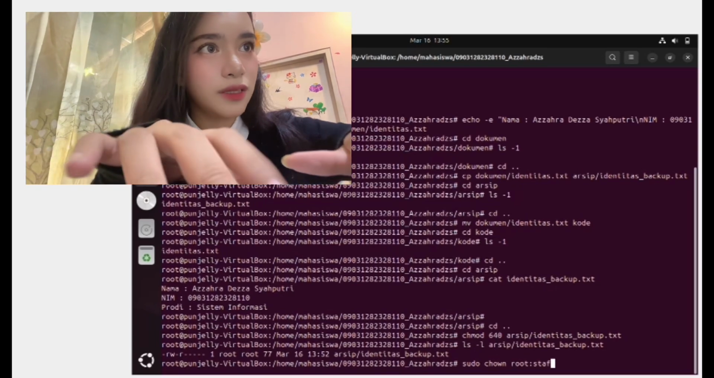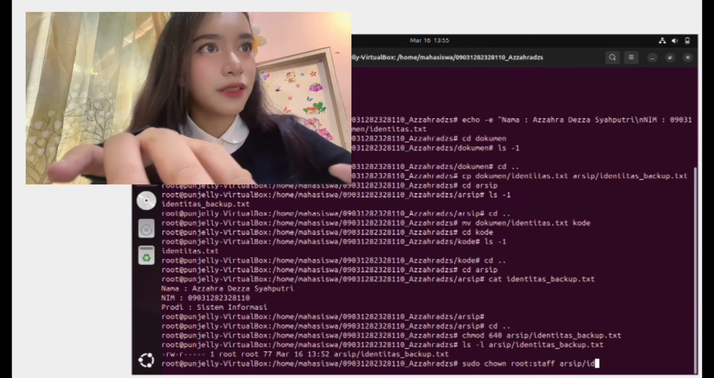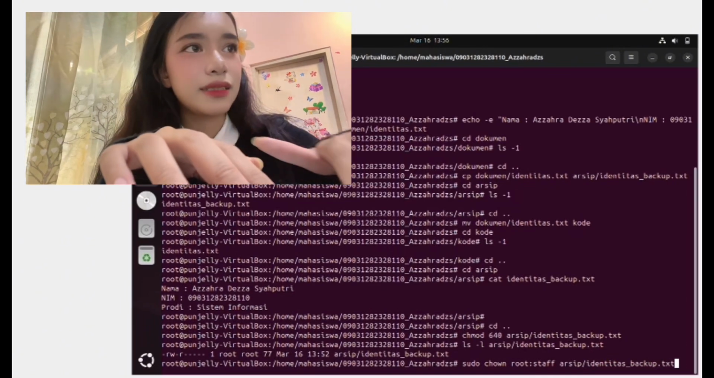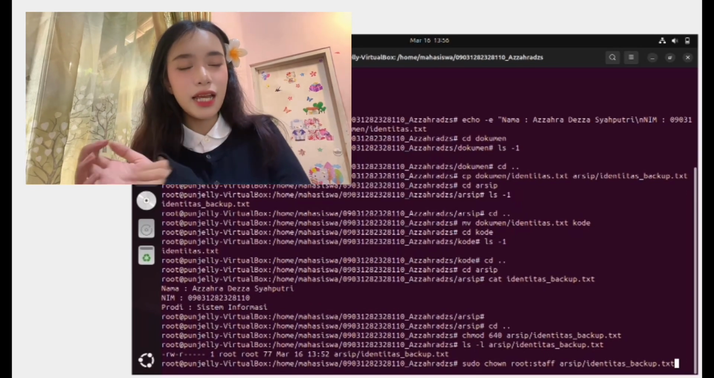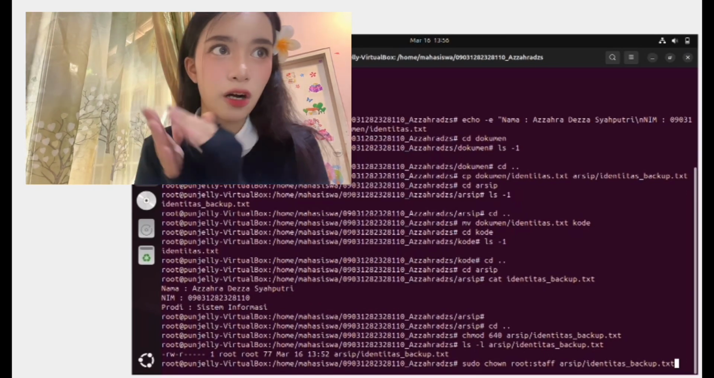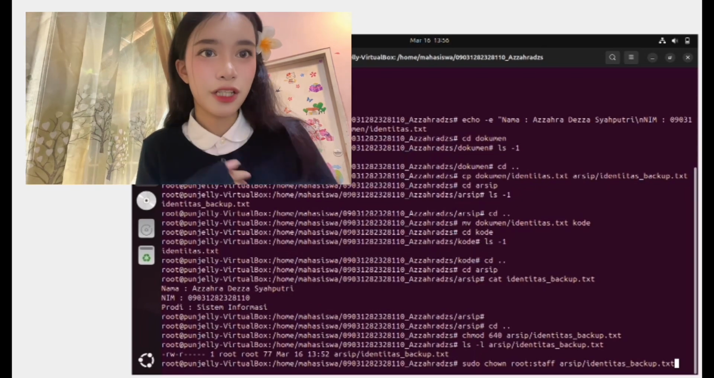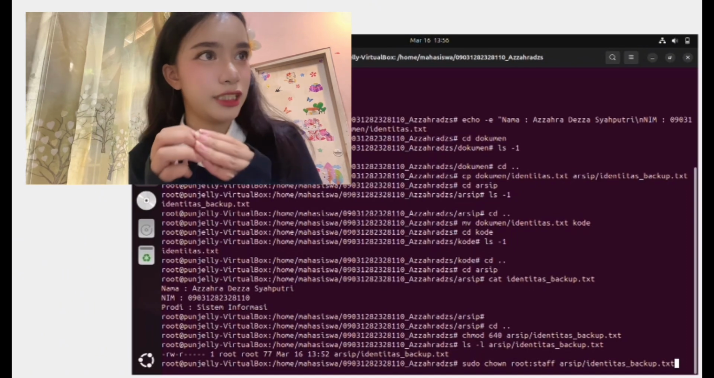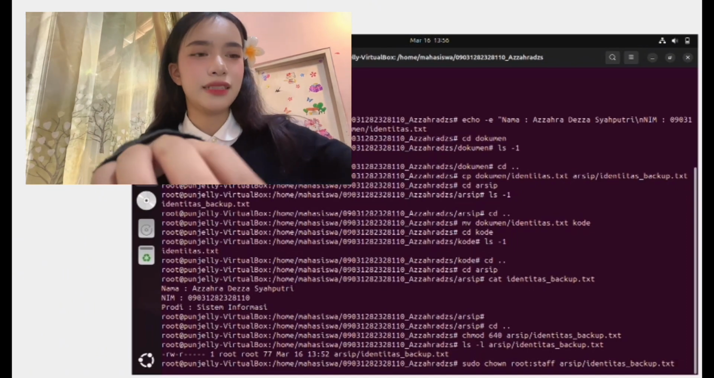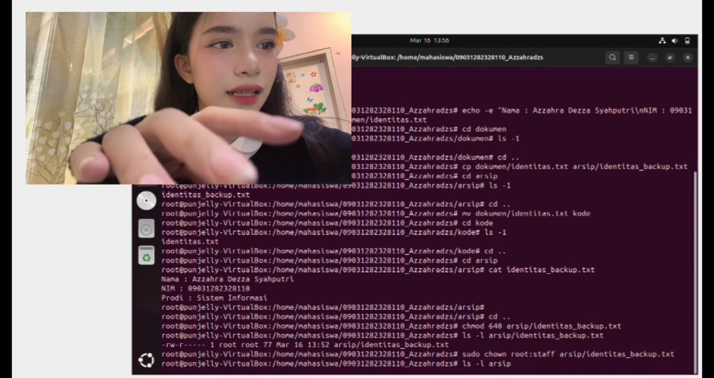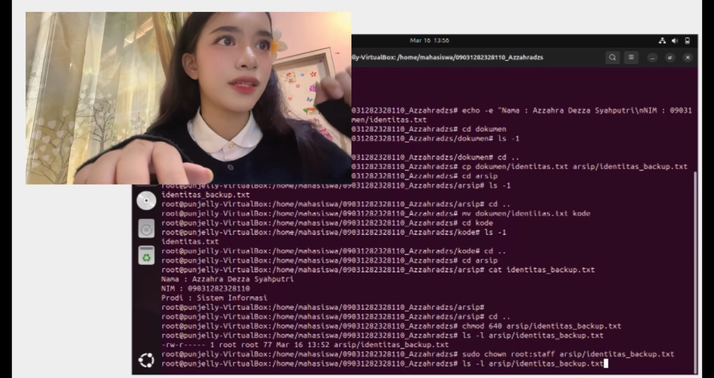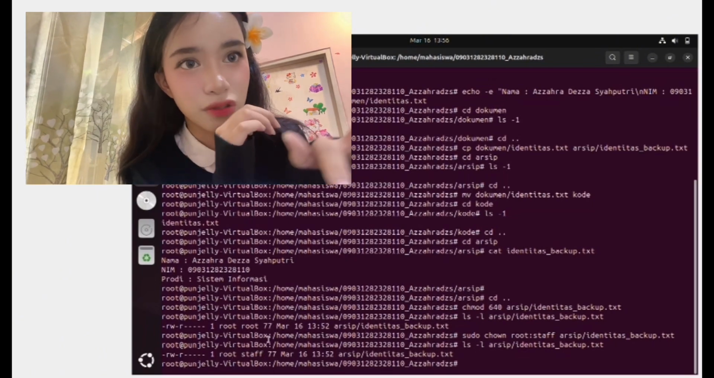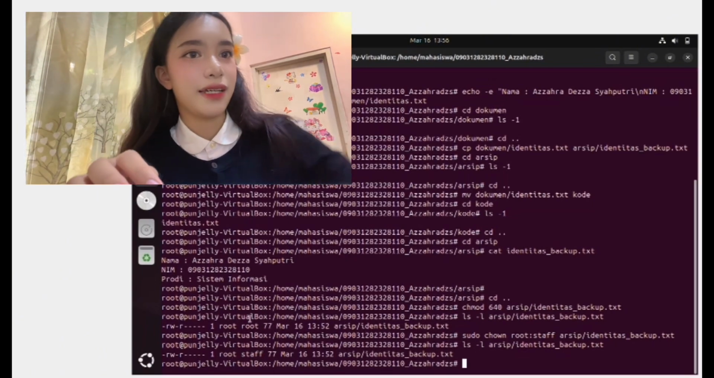It can be done like this with sudo chown root:staff arsip identitas backup. Okay, so the command is sudo chown, then the owner you want to give it, and the file you want to change. And then we check again using the same ls -l. Okay, we can see the ownership changed to root staff from root.